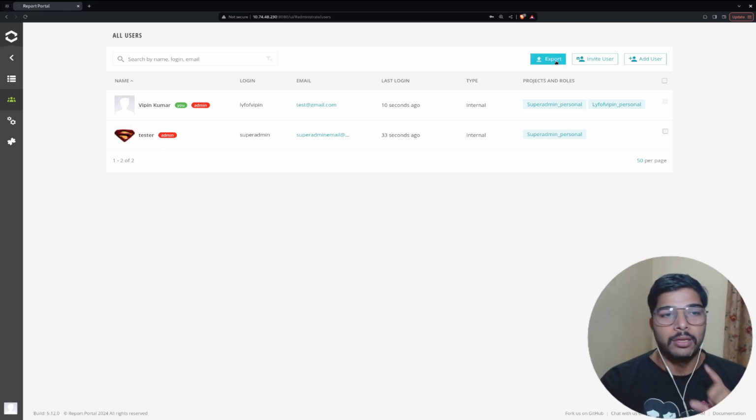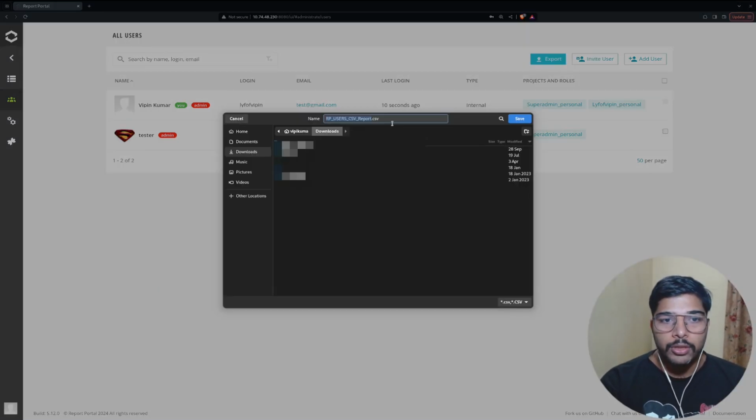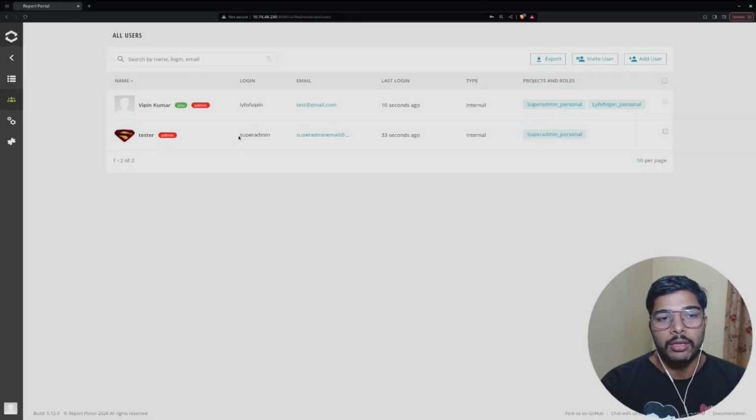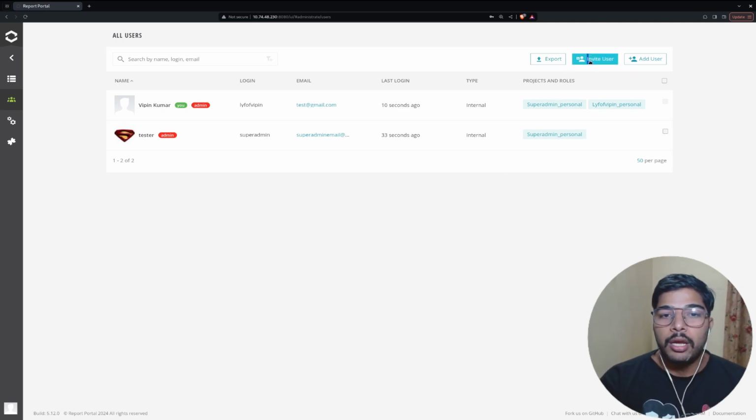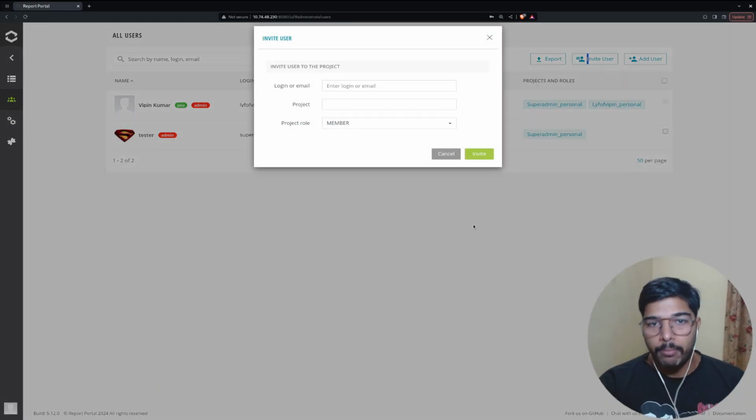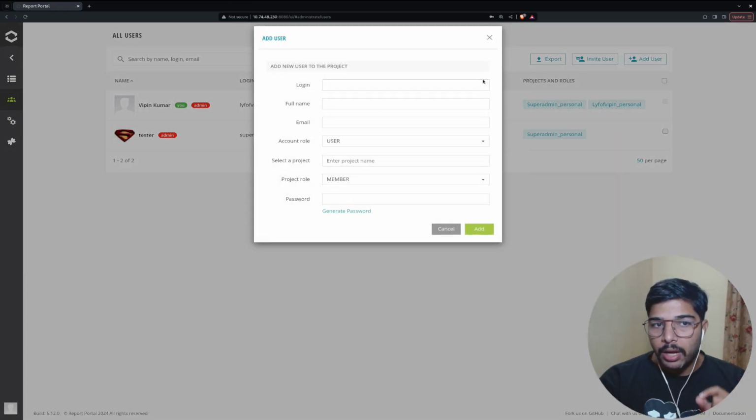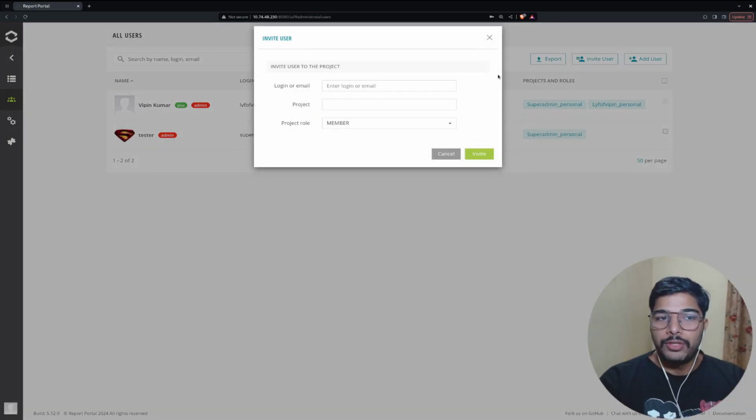There is one more option to export the users. This will create a CSV file that has details like username, email ID, and all the contact information. I can invite a user as well. What I mean when I say invite is that using add user, I create a fresh user, but let's say there is a user which already exists in Report Portal. I just want to invite that user to a specific project. I can do that as well.